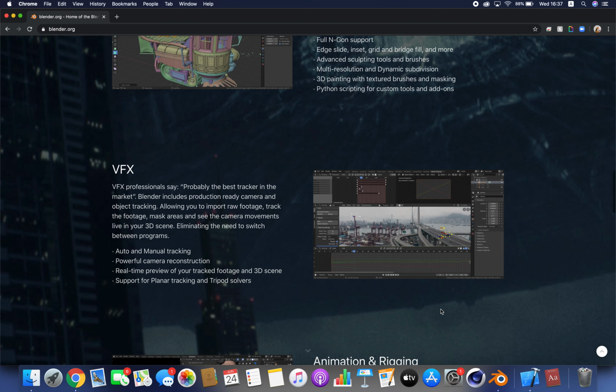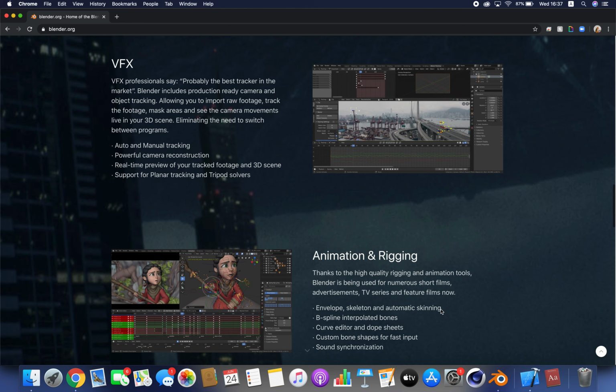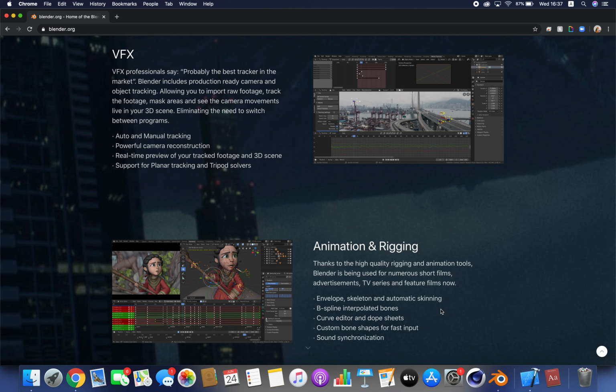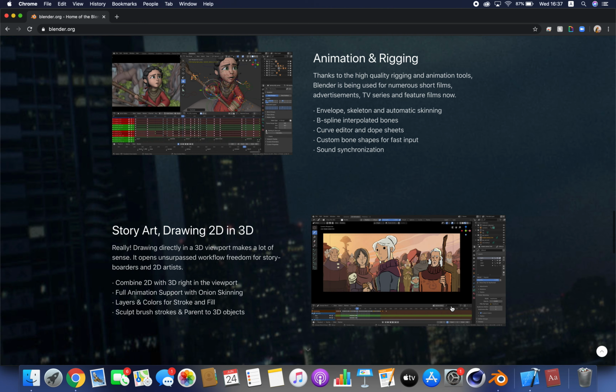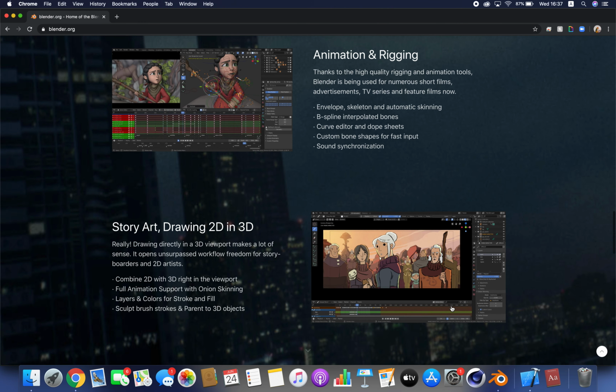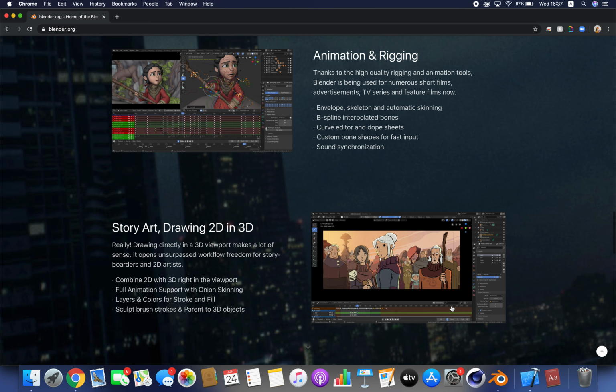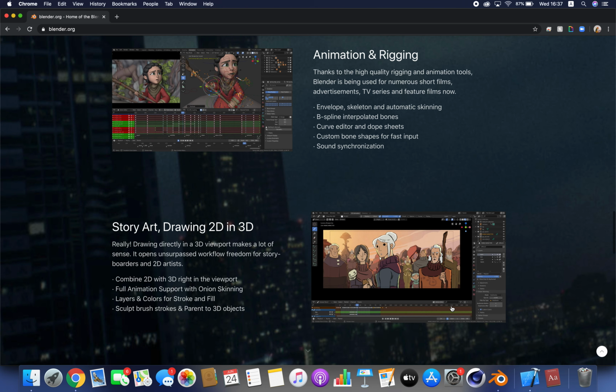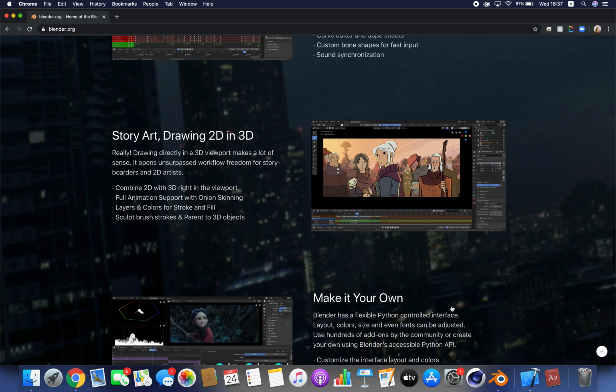In VFX, it's also really good. You can do motion tracking like in Cinema 4D and all sorts of other stuff. It also has a lot of animation and rigging stuff in it, also much better than Cinema 4D, I think. And it also has 2D animation, and in 2.9 alpha, which is not yet released, but will release in a couple of months, you can convert your 3D animation to 2D animation, which is super cool.